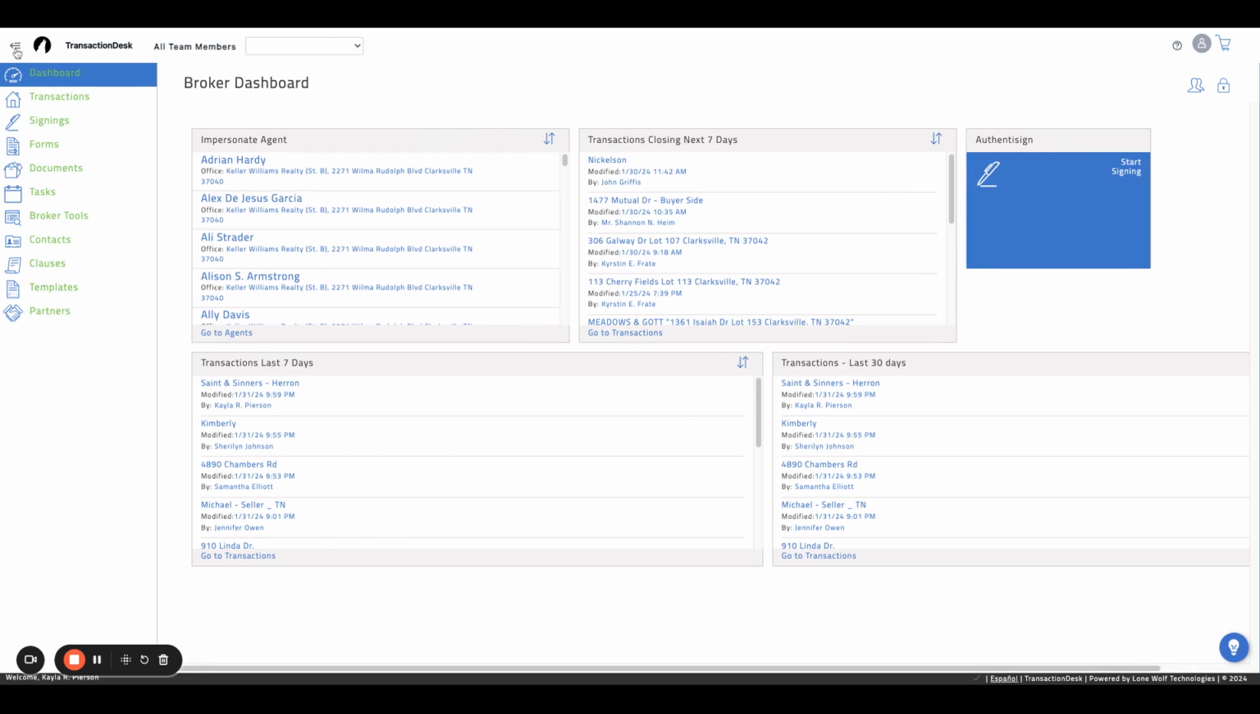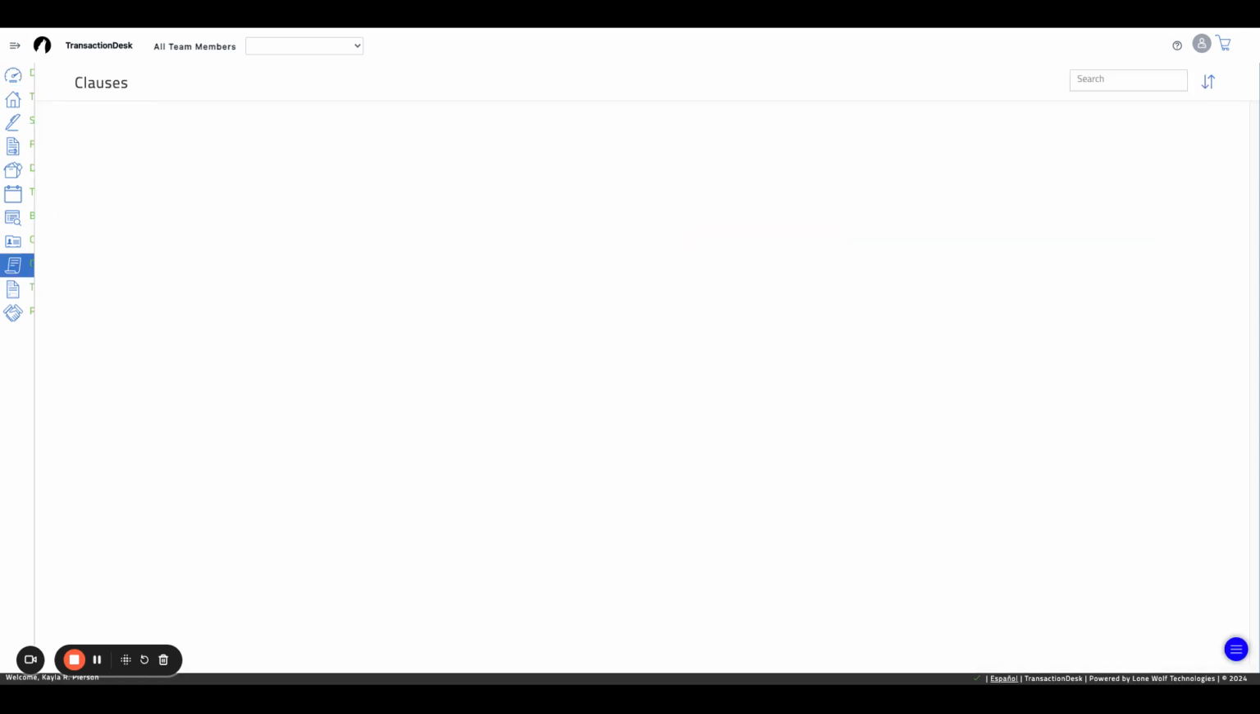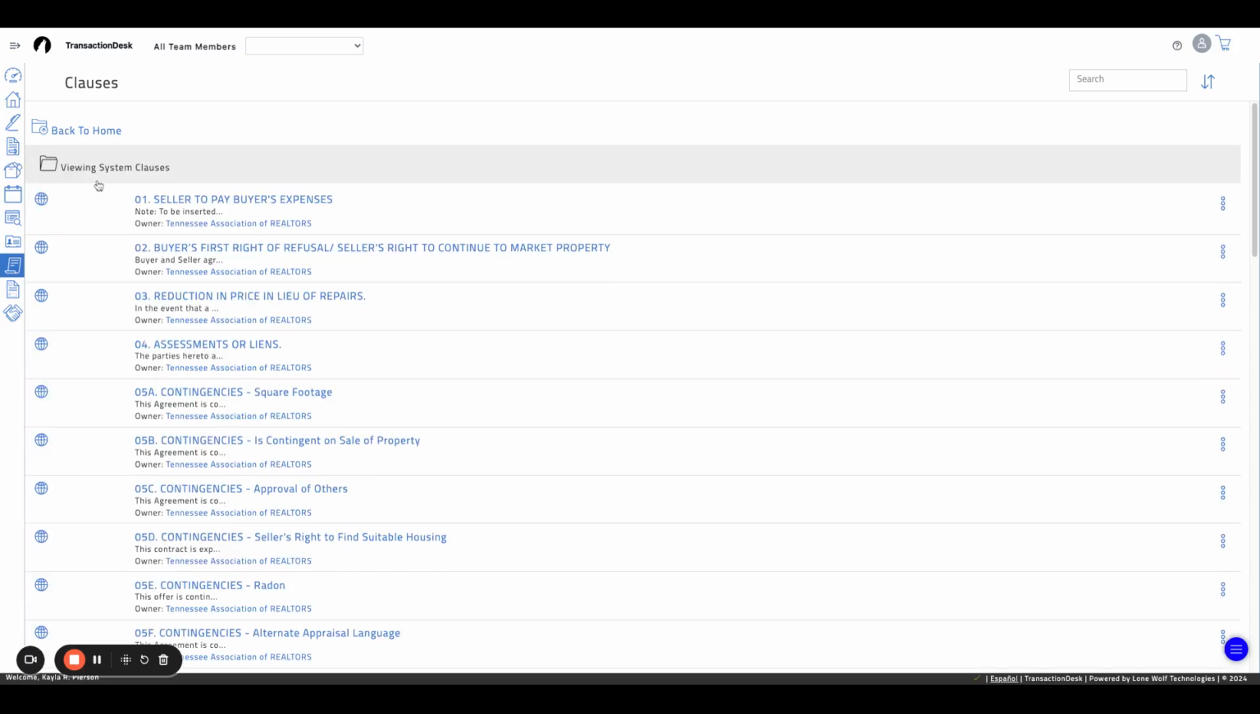On the upper left-hand side, let's open up your toolbar and head on down into clauses. From here, you're going to be given an option for personal clauses, office clauses, or system clauses. In our case, for system clauses, you will be able to find all of the pre-written clauses from the Tennessee Realtors attorneys. You can also find these on your RF 707, which is the additional contract language. These clauses are really easy to use because this is like a plug and play.